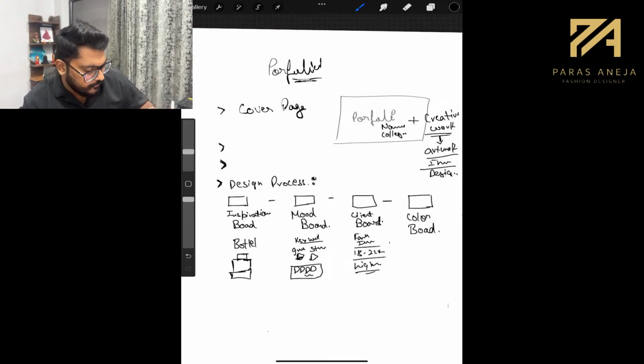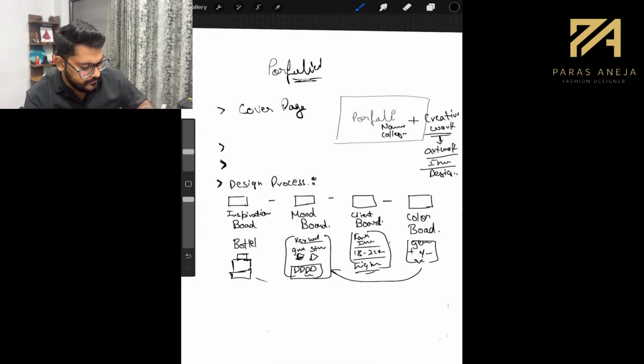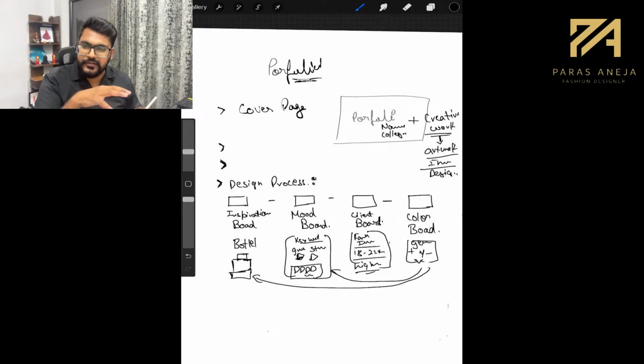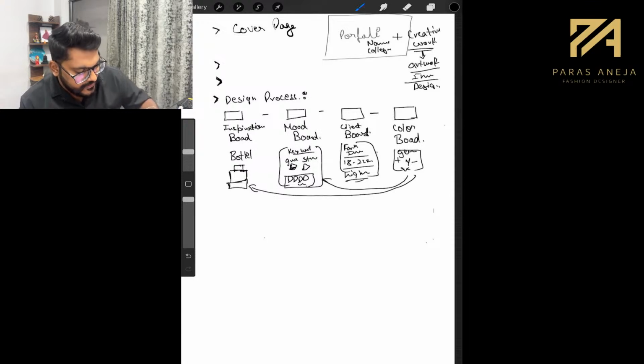Now it comes to the color board. In the color board, I can take shades of green, shades of red, yellow. Whatever shades come under my mood board, I can take. Generally in a color board, we include colors from the mood board and inspiration board. Whatever inspiration and mood board images we take, according to that I make my color board.